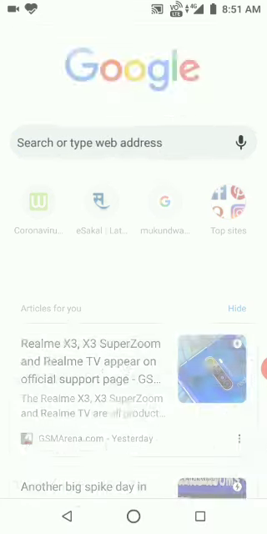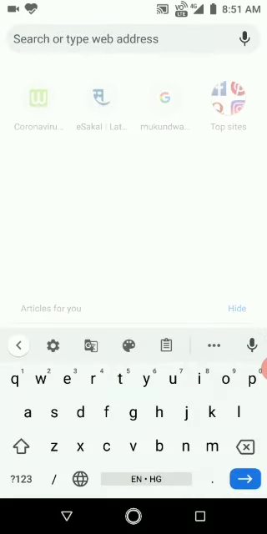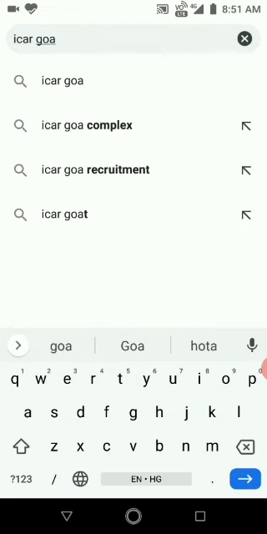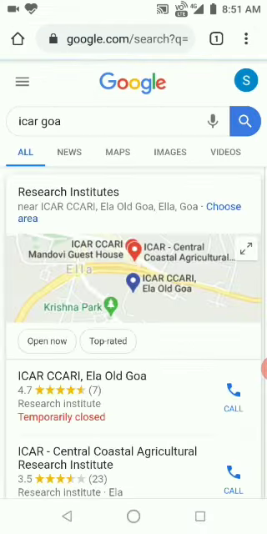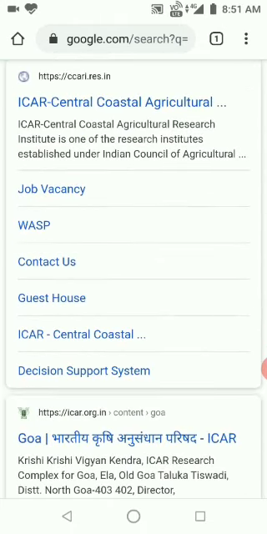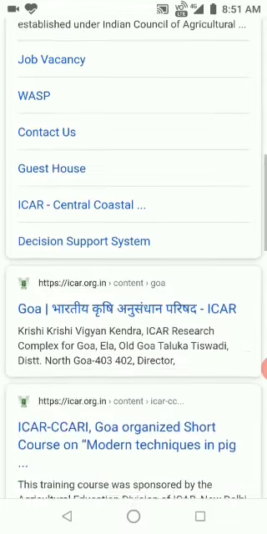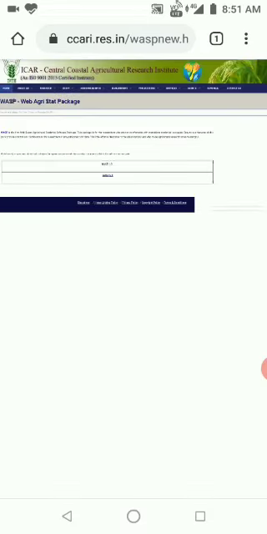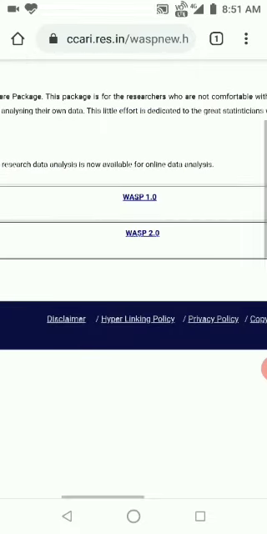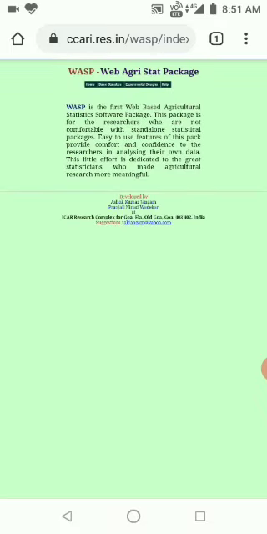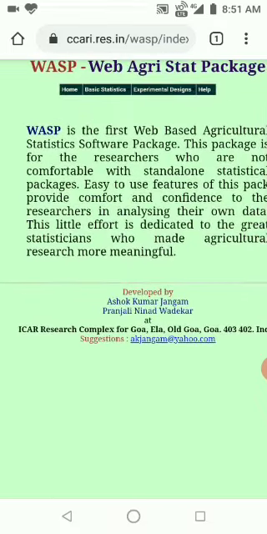Now what we have to do, we have to go in Google window and type ICAR Goa. When we type ICAR Goa, you will have this window. Now here we have to go for WASP. Click on the WASP. Now it will open a new window. We are going to select WASP 1. When we select WASP 1, the package for agri status of ICAR is open.